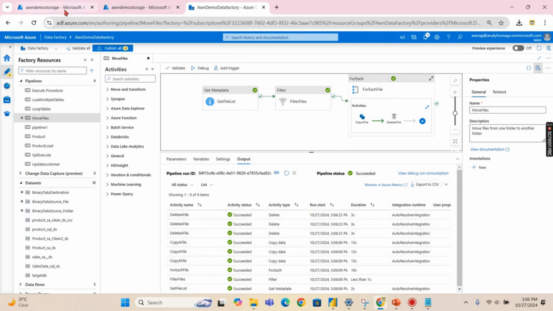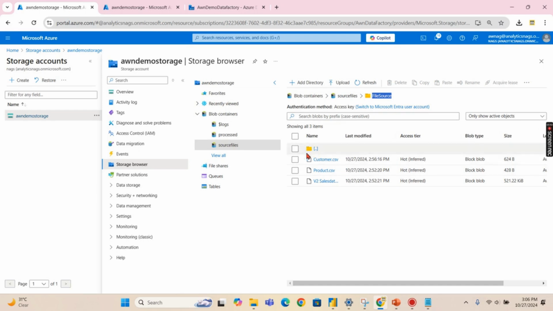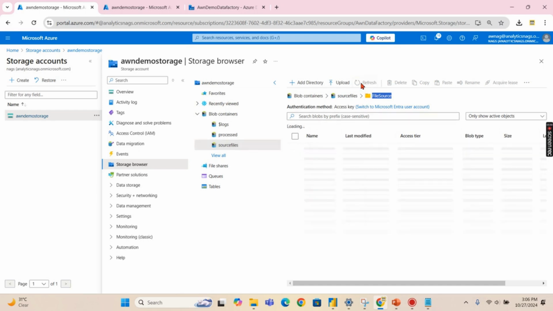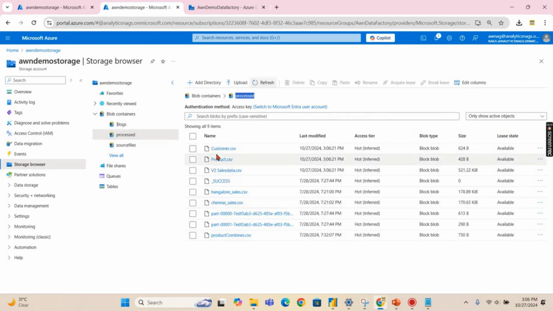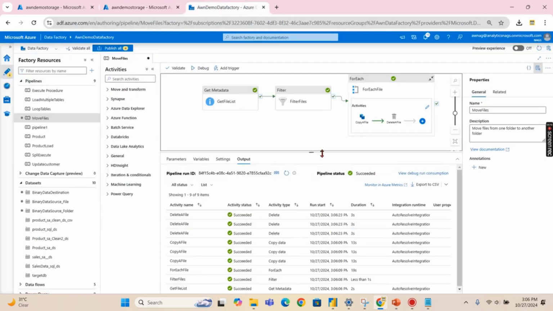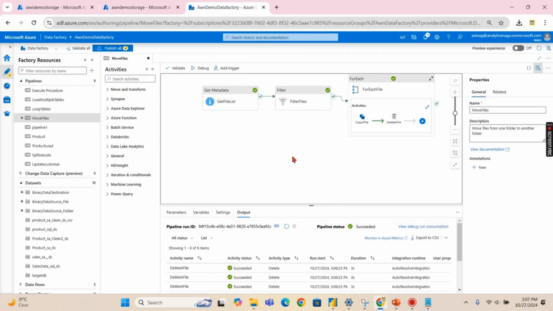There are 3 files, so let's go and check it in our source. I didn't refresh yet, so let me refresh. In source the files are gone, and in my target I need to refresh. There you go, I got these 3 files right now. So we are done with this activity, whatever we wanted to achieve.